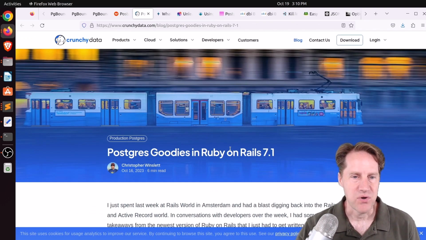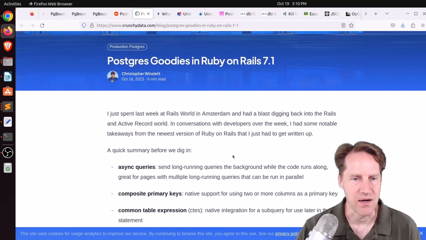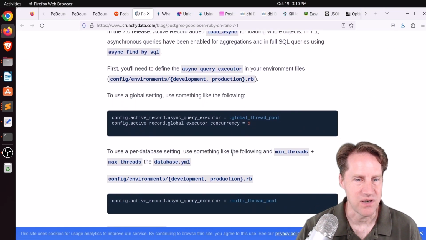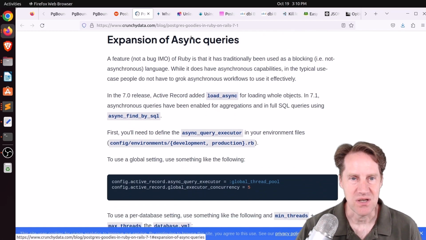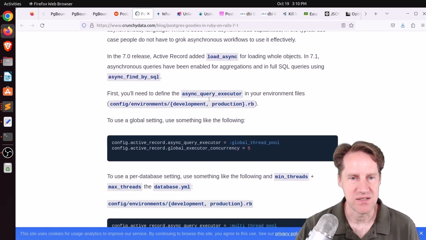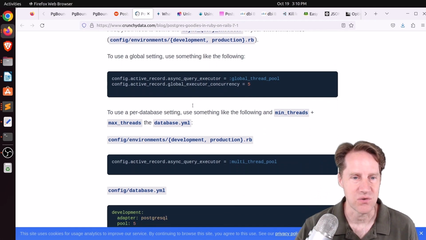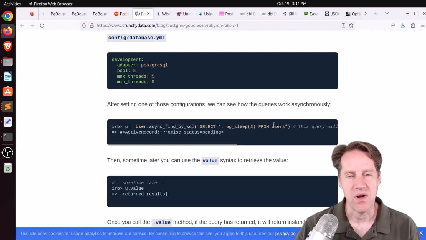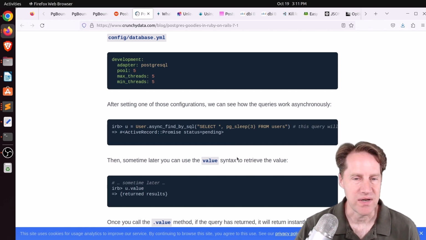Next piece of content, Postgres goodies in Ruby on Rails 7.1. This is from crunchydata.com. And there are some new database-focused features in Rails that they mention here. The first is expansion of async queries. So it provides additional tools to be able to do async queries, particularly from being able to give it some raw SQL. You send it a query, it'll take a while, and then you can check that the value's been populated at some point in time later.